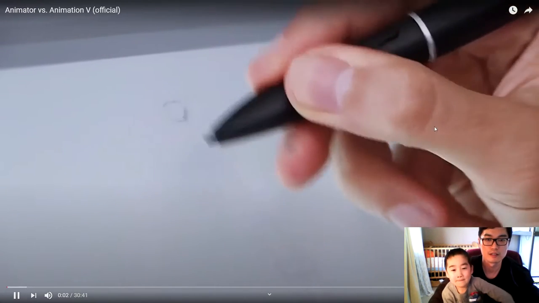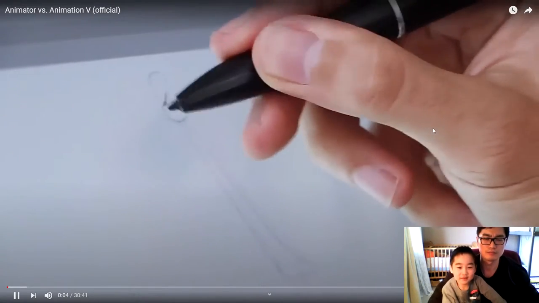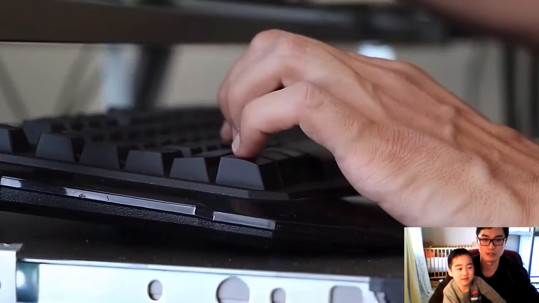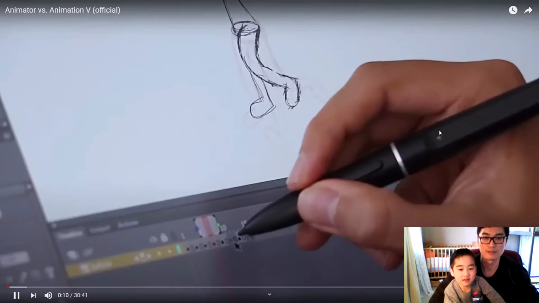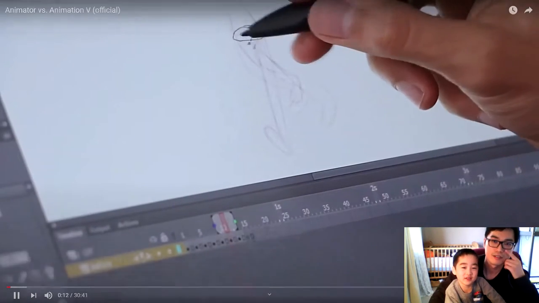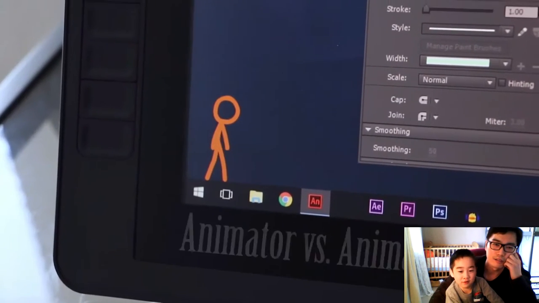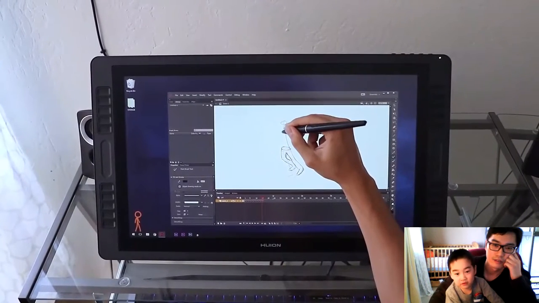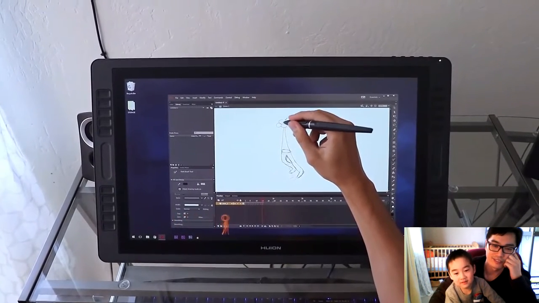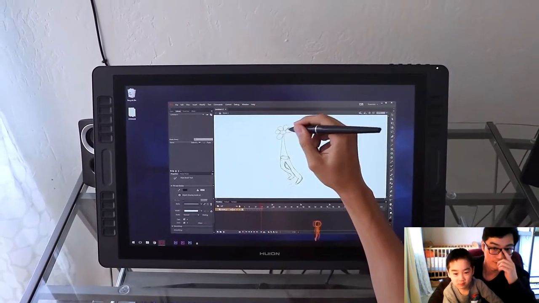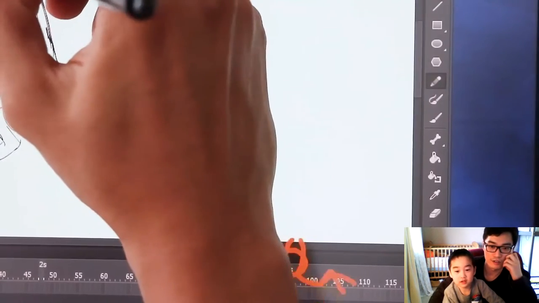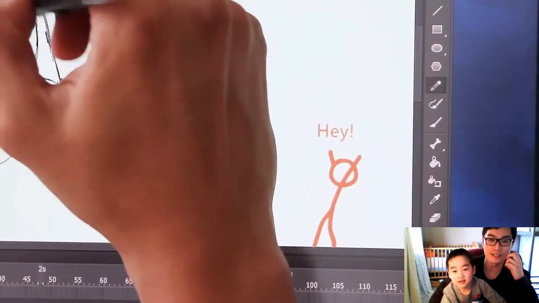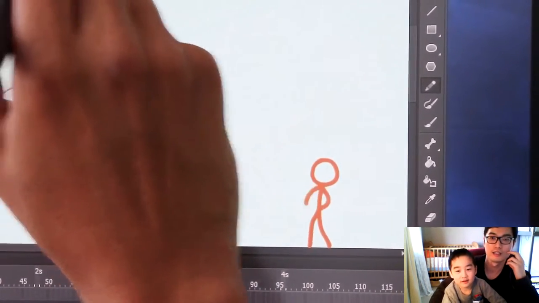Animator versus animation versus official. What is official? Anyway, let's start. Oh, so this is basically a developer of an animation figure. You wait until it's better. This is the stick man, huh? The stick figure, stick man. Stick figure, okay. The orange guy. He's climbing up. Hey! Need help?